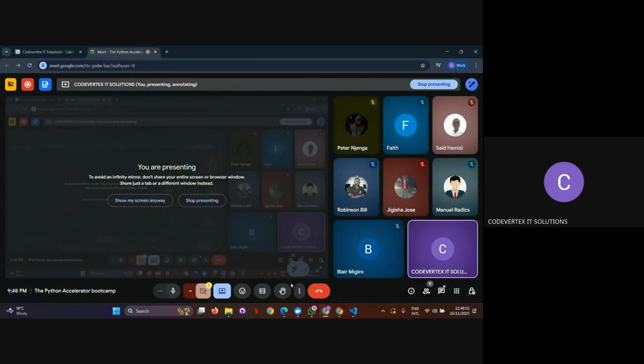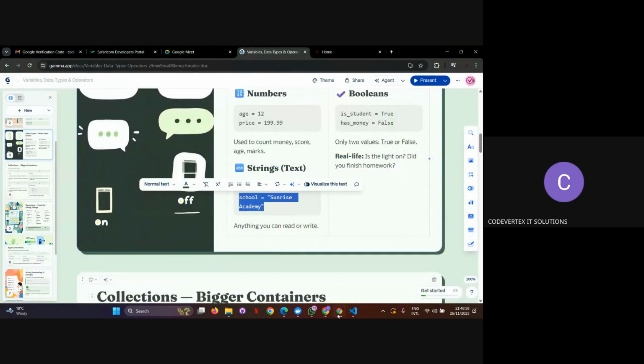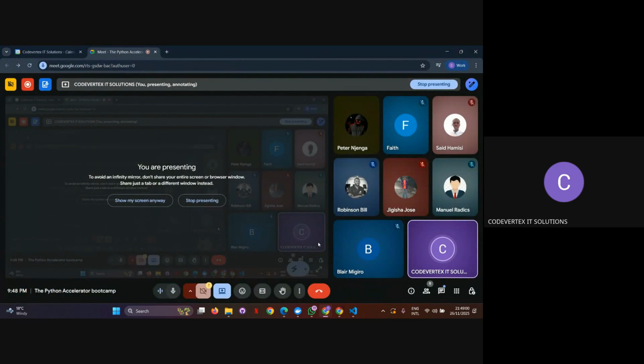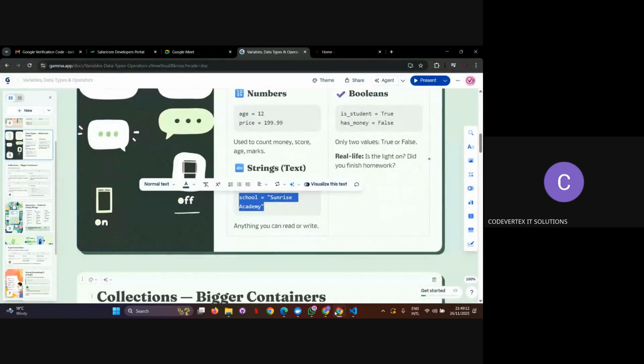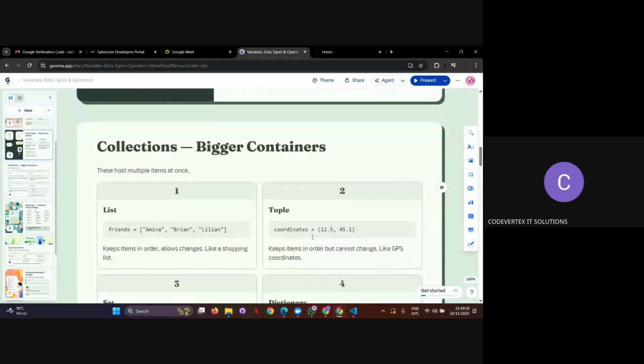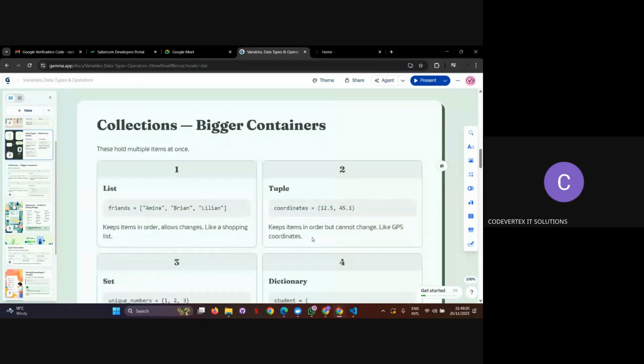Somebody, between school equals to Sunrise Academy, what is the data and what is the variable? In short, what is the container and what is the data type? Peter? The container is school. The data type is the one in quotes, Sunrise Academy. Thank you. So I can see you guys understand.